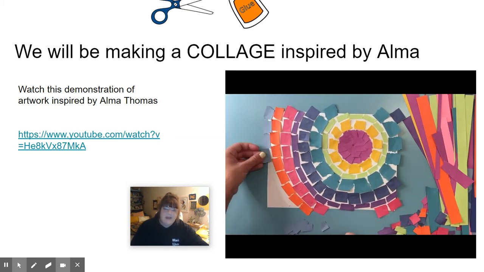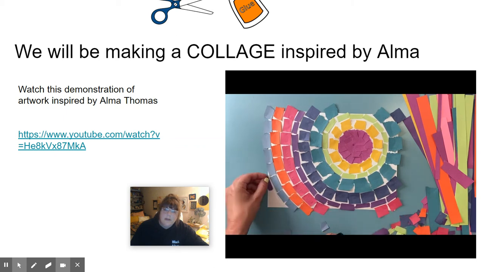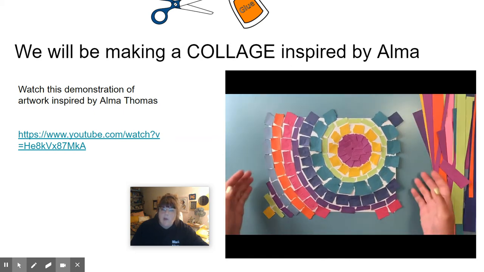She's almost finished. Now the parts that are sticking up, are you making any guesses how she's going to clean that up? I don't know what I would do.